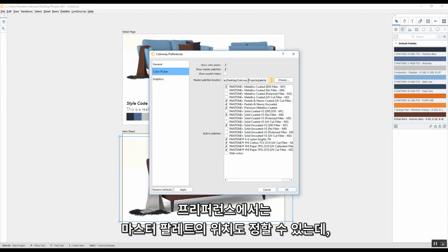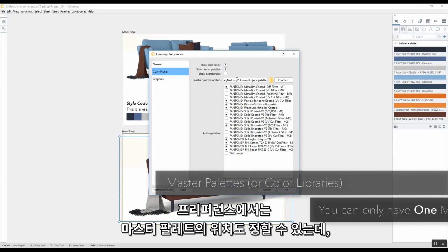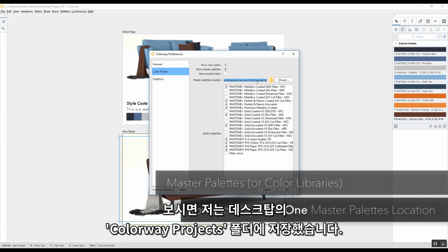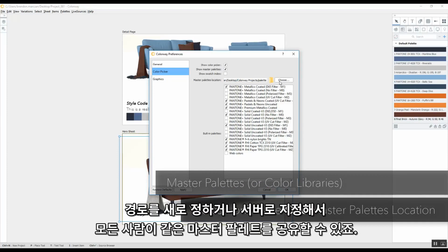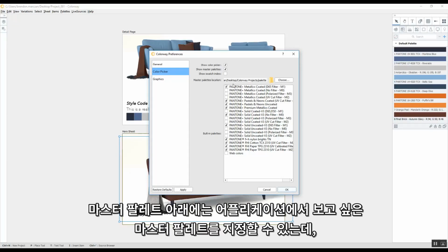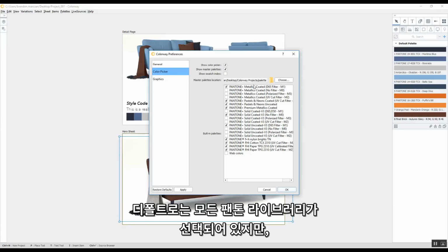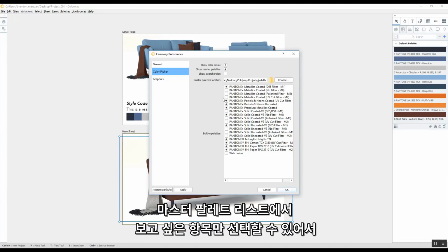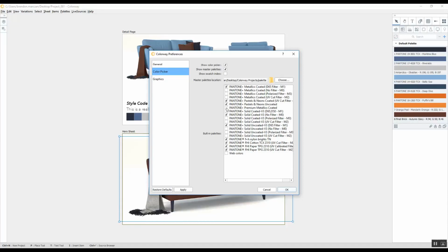In Preferences, you can also point to your master palette location. You can see here that I've saved mine on my desktop in a folder called Colorway Projects. You can choose a new location. You can even choose a shared location on a server so that everyone's reading from the same master palettes. And then below your master palettes, you have visibility on which master palettes you actually want to show in the application. By default, all of the Pantone libraries are checked, but you may only want to choose some of them to display in your master palette list. So you can just uncheck the ones you don't need.